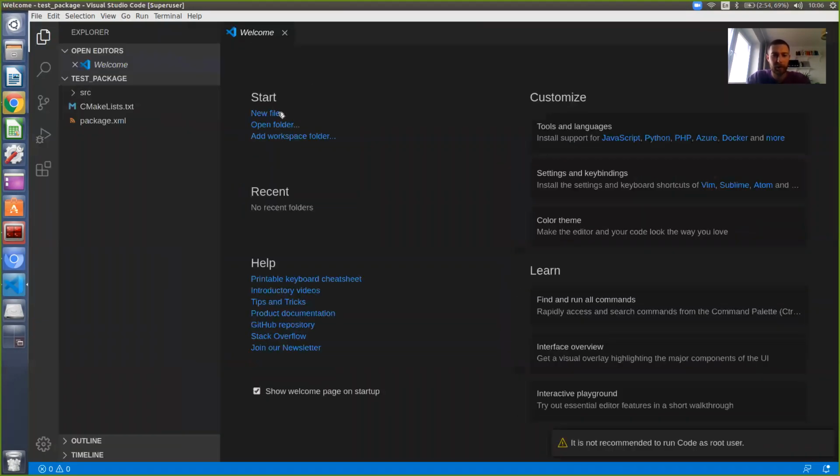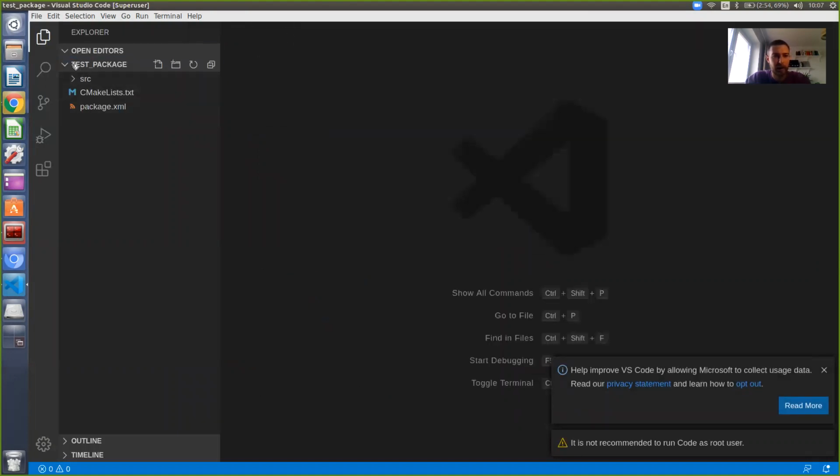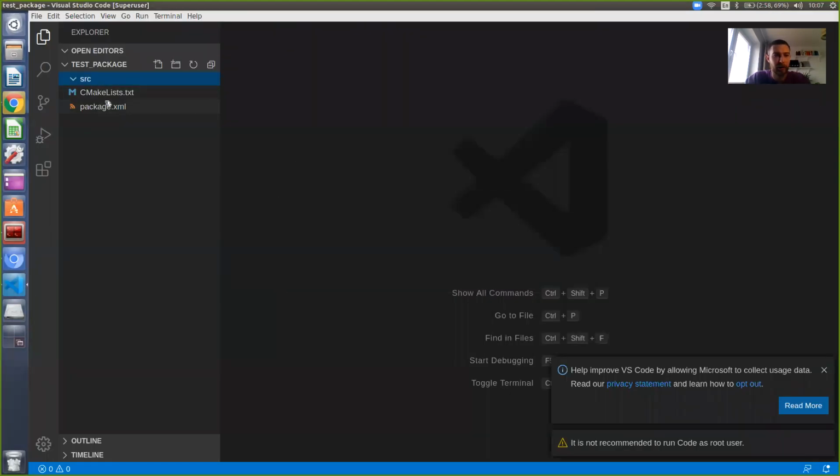Let me try to make it a bit bigger. And here we see that we are within the test package directory, and we have a src directory which is empty, and we have two files, CMakeLists and package.xml. So the same as in the terminal, but in a more convenient way.